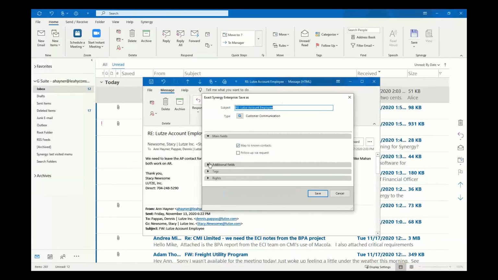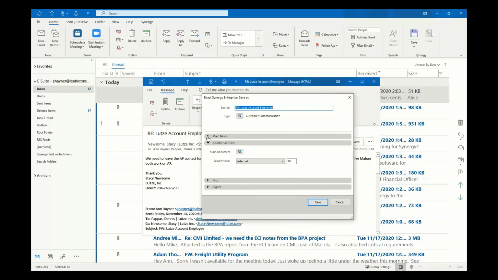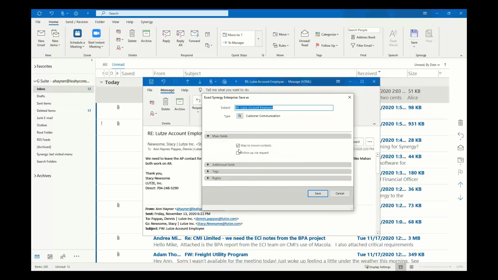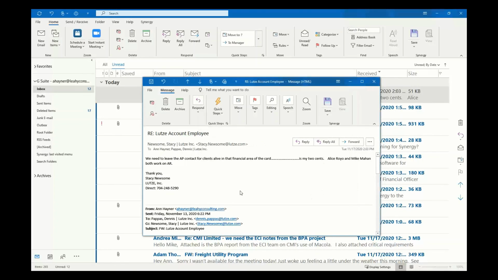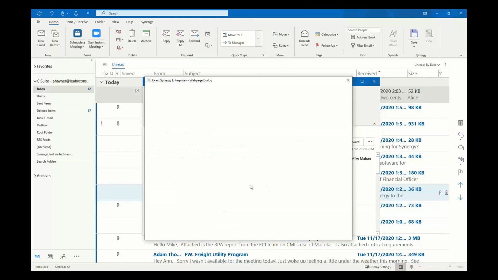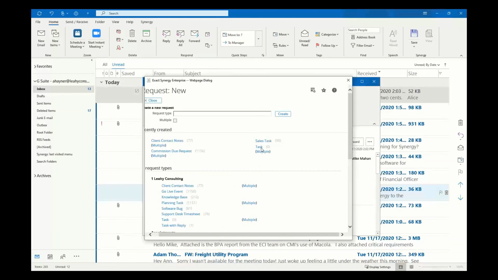So it'll map it to the known contacts, and then I can tell it whether or not I want to attach it to a request. And if I do that and hit the save button, it's going to find Stacy's email, attach it to the customer that Stacy's associated with, and I can create a request all at once. Now just hang on for a minute, and it's going to pop up to ask me what kind of a request I want to create for her.